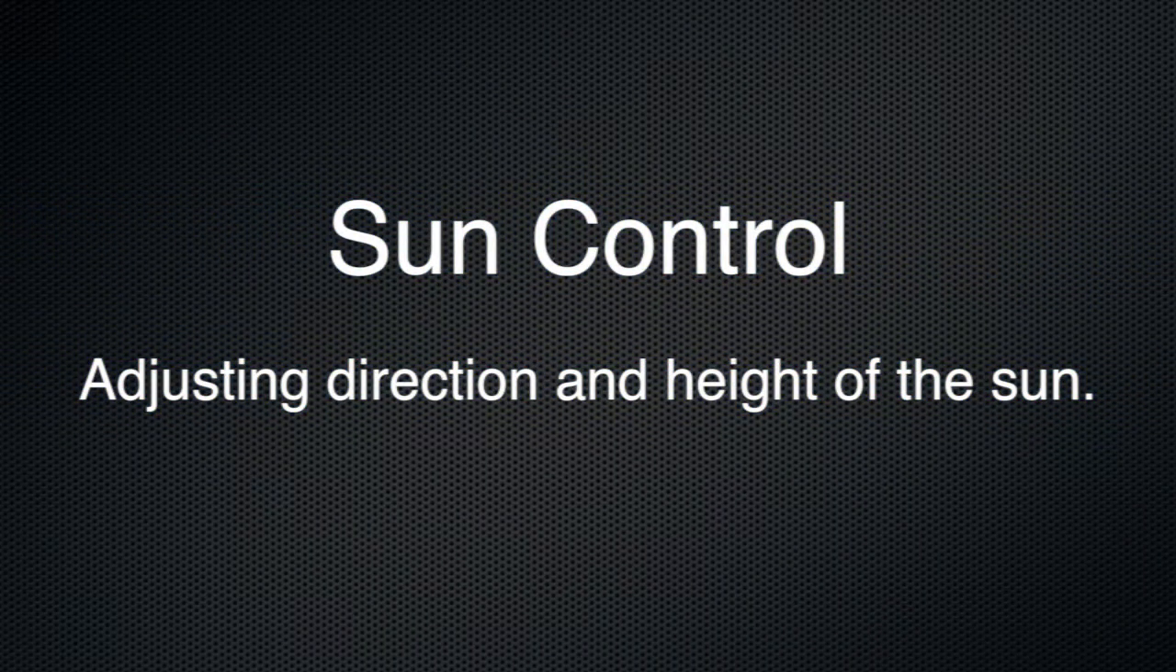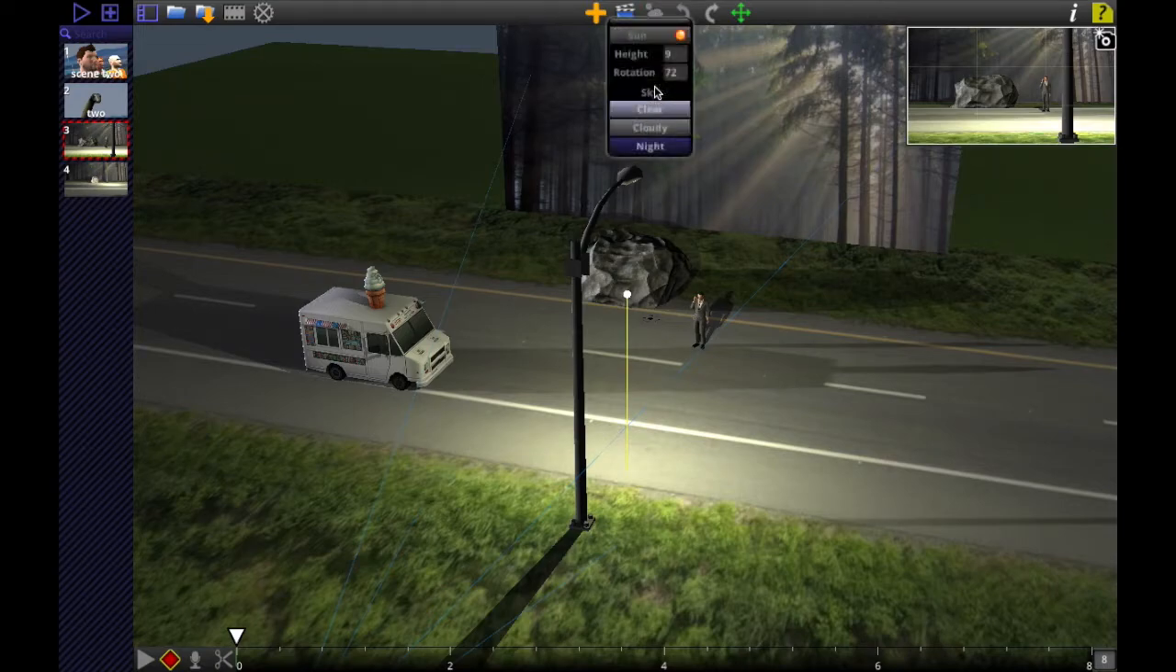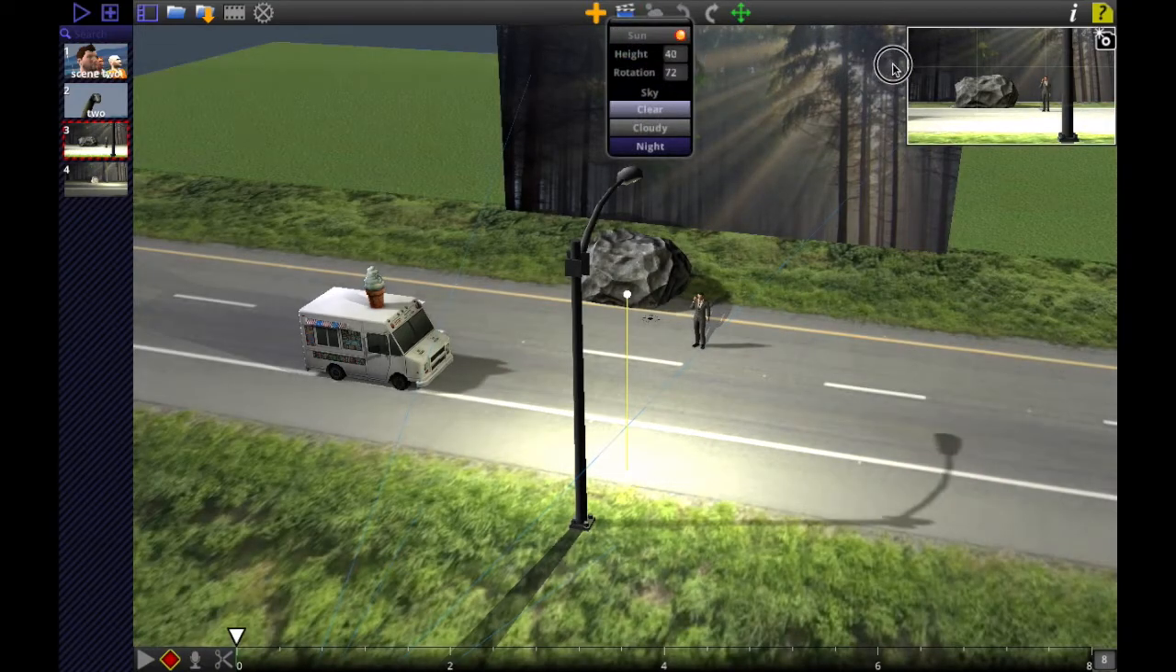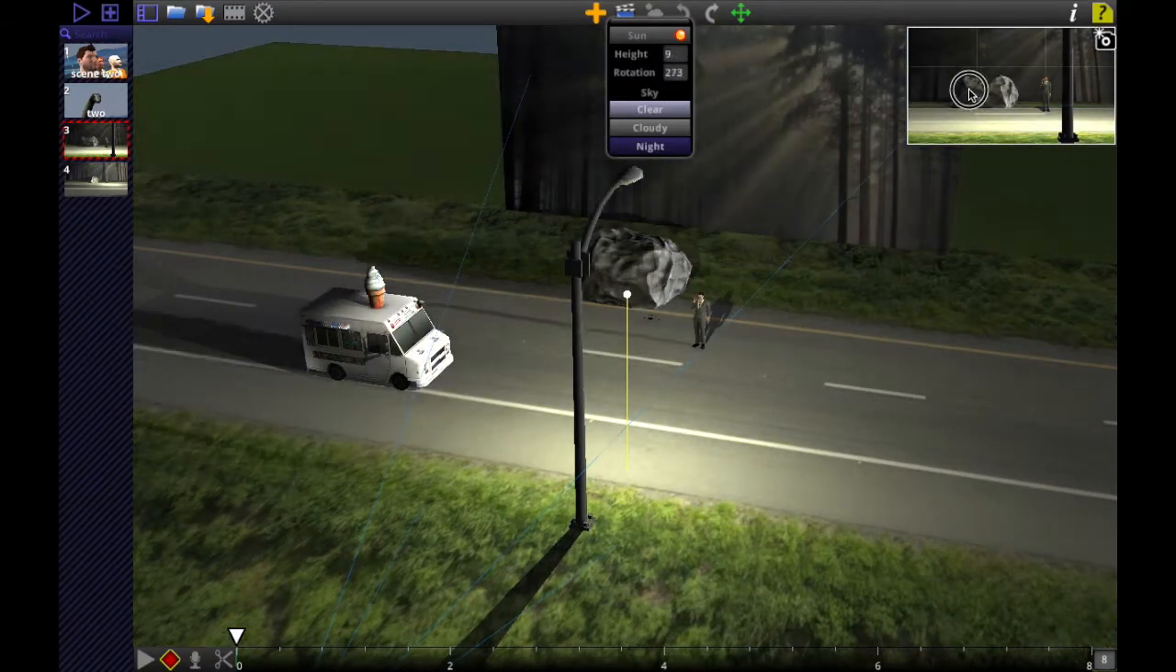Controlling the sun. In the environment menu, click the sun button. You can turn the sun on or off. You can adjust the height of the sun in the sky, and you can also adjust the direction of the sun.